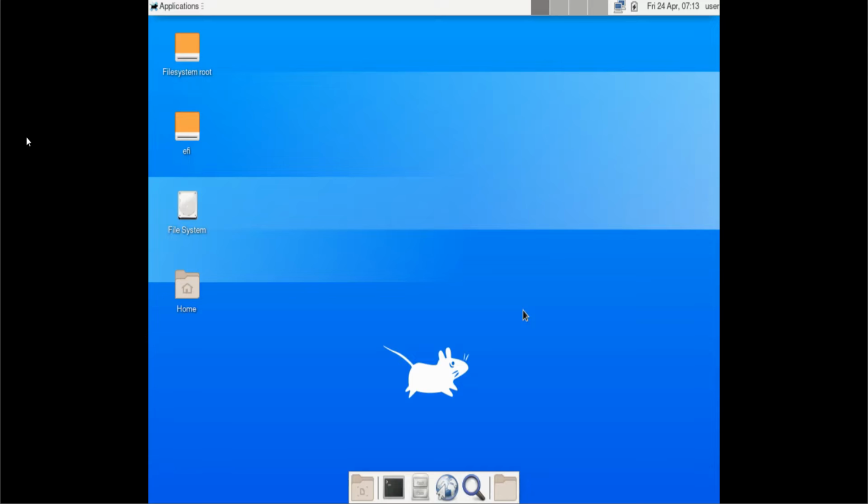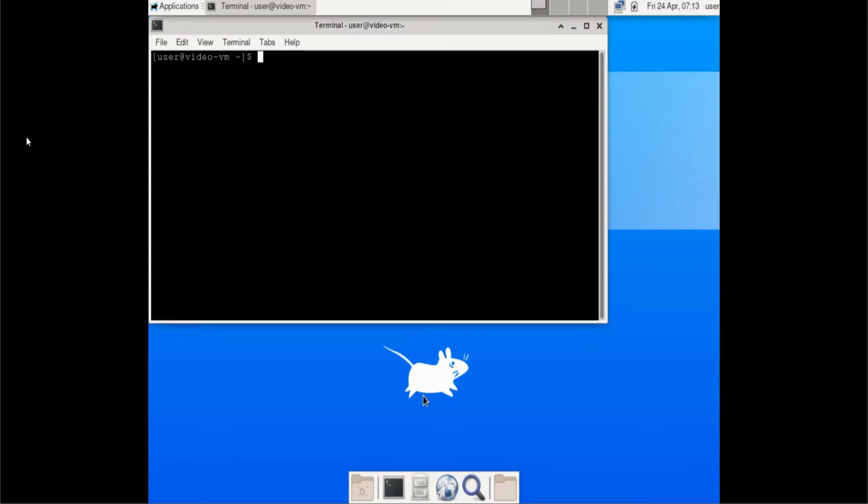Shouldn't we show how to update Arch? Oh, it's just a quick little command. You go into a terminal, you type in sudo pacman -Syyu.